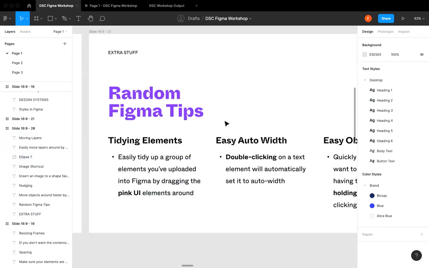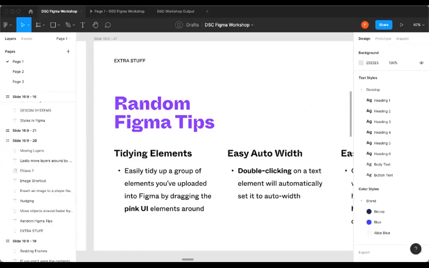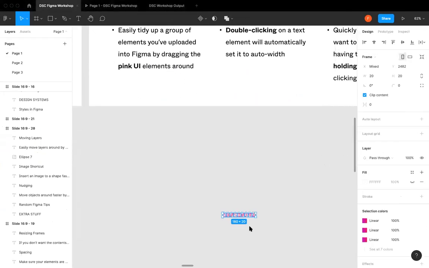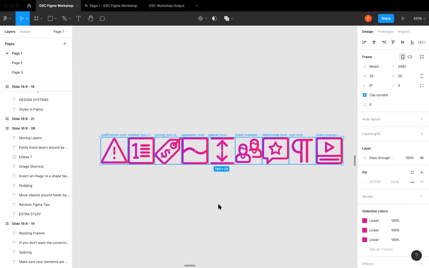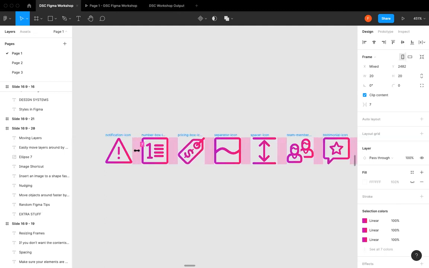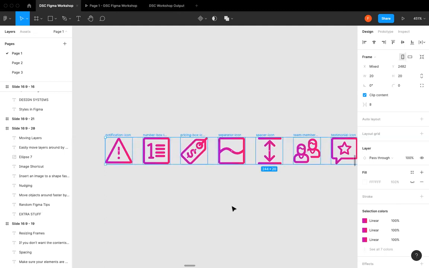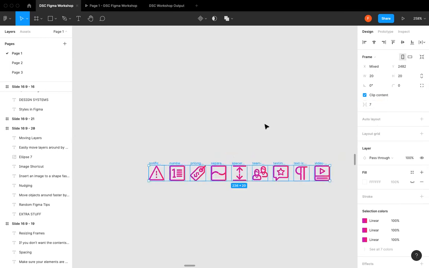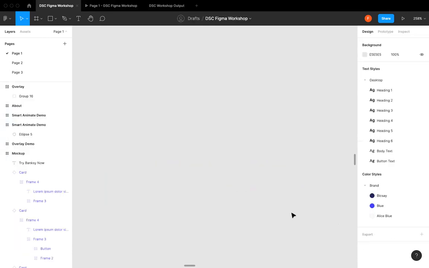And then another thing is tidying up elements. So I think this is called the smart selection tool as well. So if you have, for example, you're importing multiple icons here, if you wanted it to have a certain spacing in between, as you can see, there's this pink UI that comes up, so you can drag it and it will create some space for all the elements, and you can also change it here. So that's also something that could be helpful.